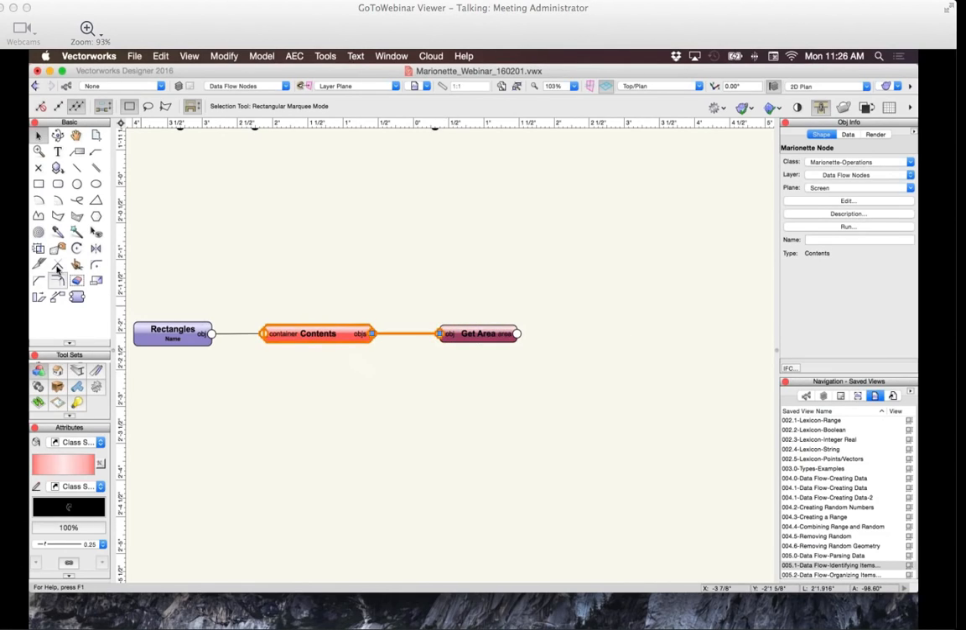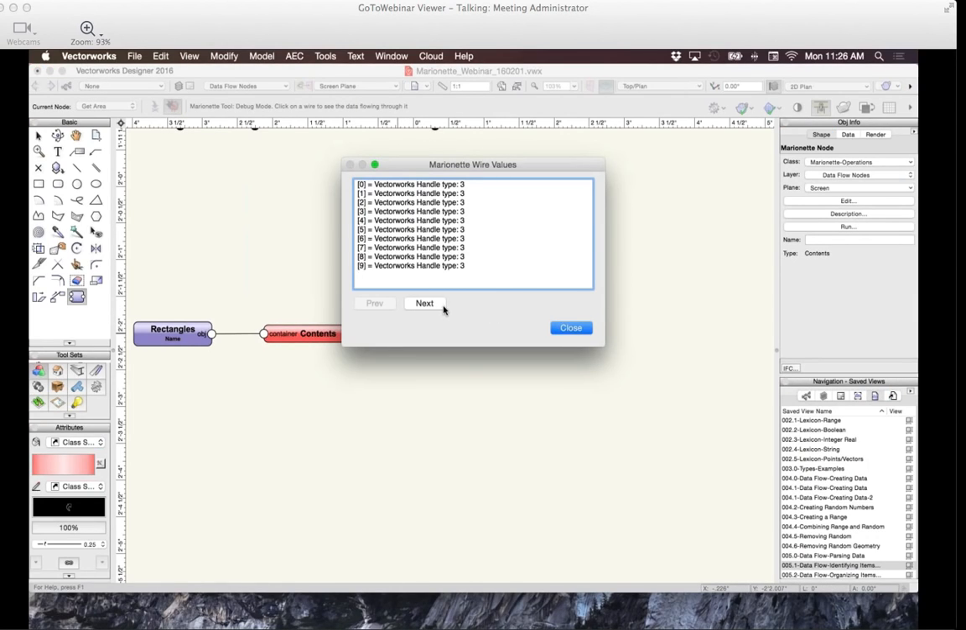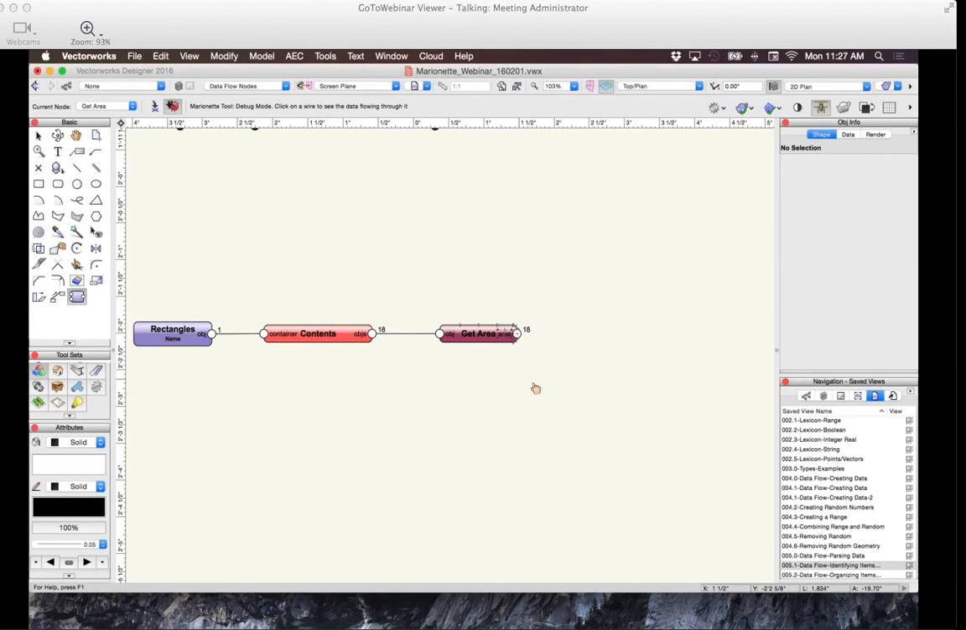Now if we look at this list of rectangles in debug mode, we can't tell which rectangles are which, but we don't really need to. No matter how many times we run the definition, as long as we don't change the group, the list coming out of the contents node will not change. And now we have an area for each rectangle, and we know that the list of area values corresponds to the list of rectangles. So if we want to extract a particular value from the area list, we know it will have the same index number as the corresponding rectangle in the list. So the greatest area value in the list will correspond to the largest rectangle.